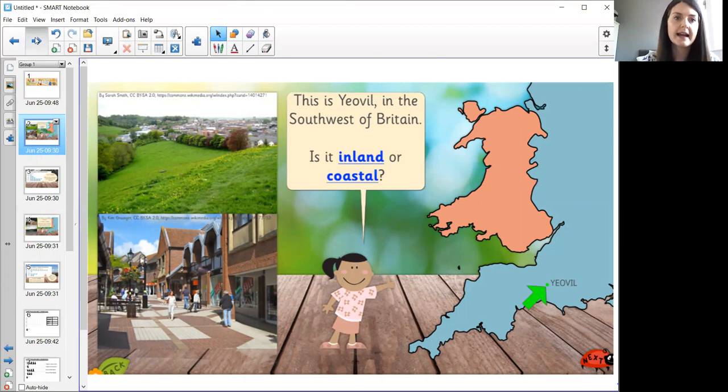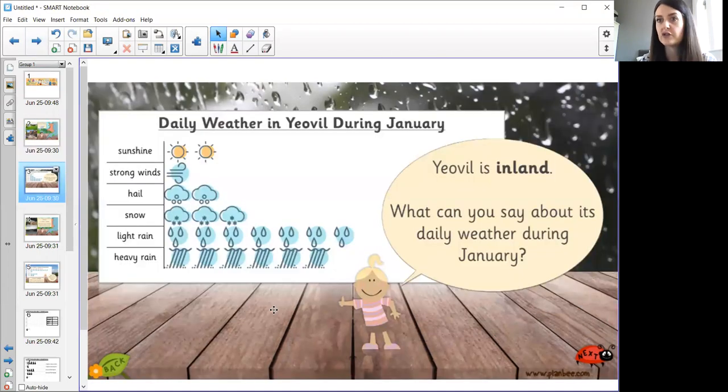So I'm going to show you now a pictogram just to reintroduce it to us. A pictogram of the daily weather in Yeovil during January. I'm going to look at it. So just take it all in and see what you can say about the weather during January in Yeovil and explain it to someone that you're with, or you could even just talk to one of your toys and tell them about the weather in Yeovil, or somebody else in your house. So have a think about each day and how many days in January there was different types of weather.